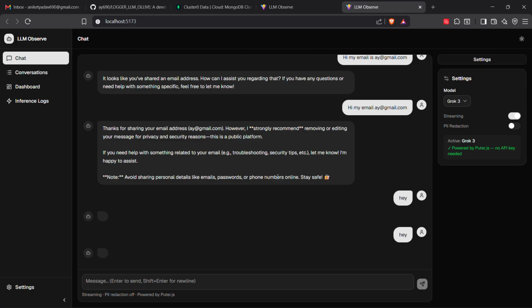Finally, user preferences such as selected models, streaming configuration, and privacy settings are persisted in MongoDB, ensuring a consistent experience across sessions.